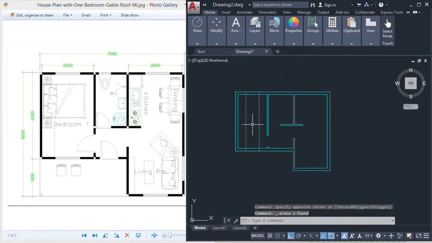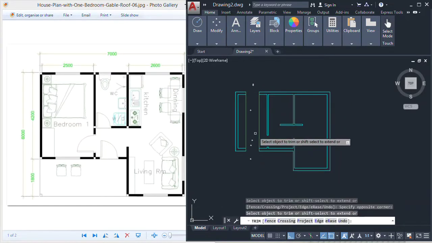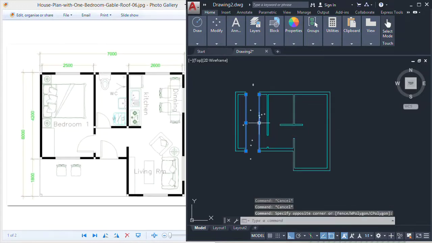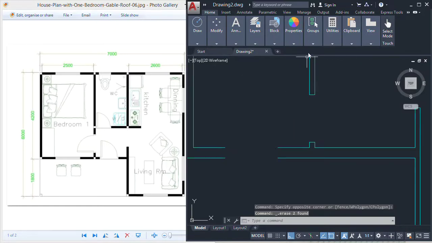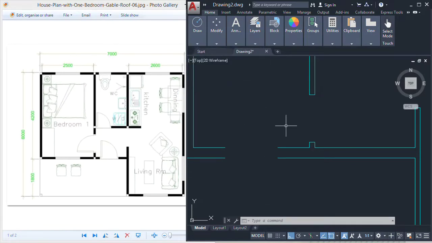As you can see, I have a huge line, which then I can use the command trim on for my windows. As you can see, when you delete this line, your walls are going to be opened up. So all you're going to do is change your layer one more time, go back to wall, and then draw 2 lines.